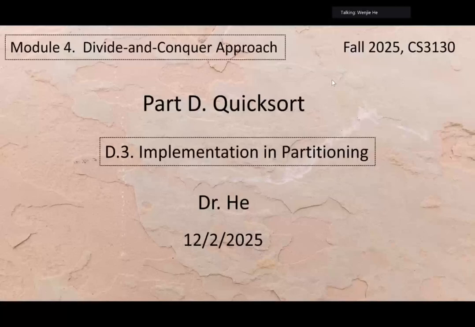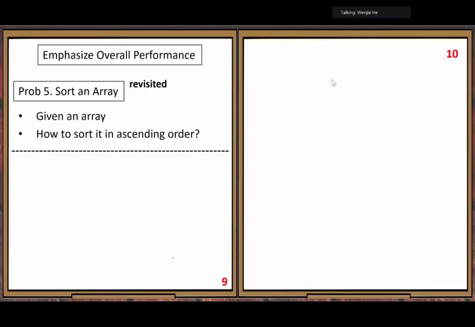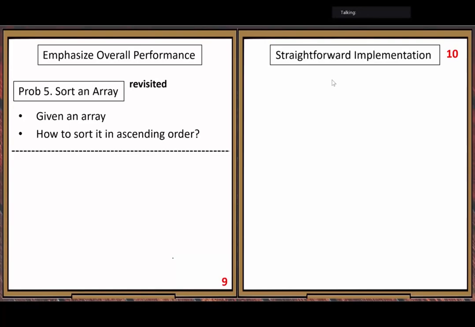D.3, implementation of the partitioning step. A straightforward implementation. When I talk about implementation, first I need to give you a special concept.